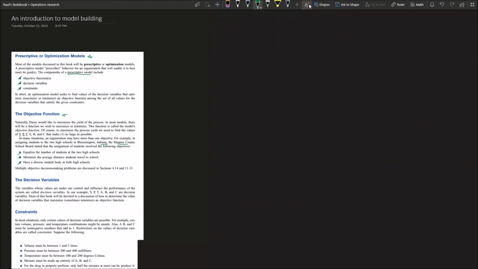We have as well a topic called the decision variables. So the variables whose values are under our control, we influence the performance of the system. Those we call the decision variables. We will have an example declaring the decision variables: where are they, how to find them, how to define them, and assume all the needed parameters for them.